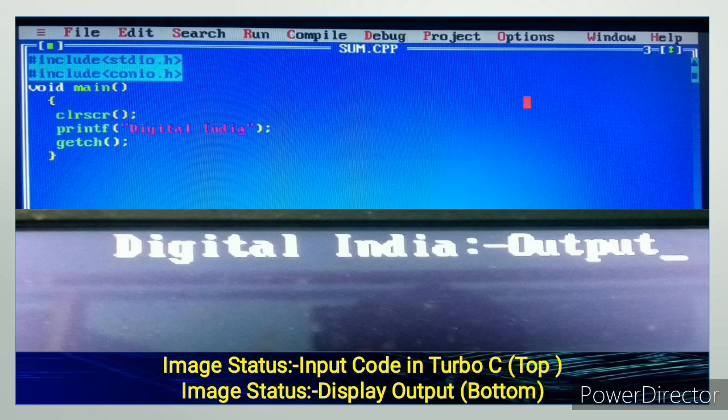Next, we go through the program. At first, you see hash include stdio.h, hash include conio.h, void main, clrscr, printf Digital India, getch. Actually, this code is the same as on the first page of our slide. So this is the code written in the Turbo C software, and this is the output of our coding.